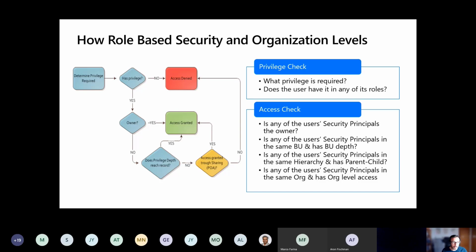So how does this work? Well, the first thing when we as a user try to access a record is to do a privilege check. This is what the Power Platform does, or the CDS in this case does. So if I try to access an account record and I don't have a privilege for that, the answer is no, access denied. I won't be able to open that record or see that record, read that record.